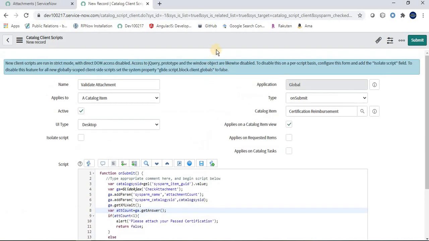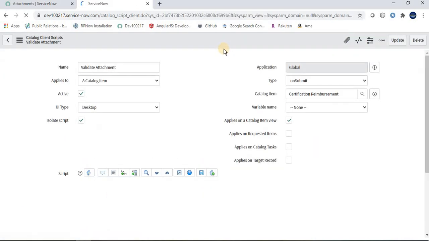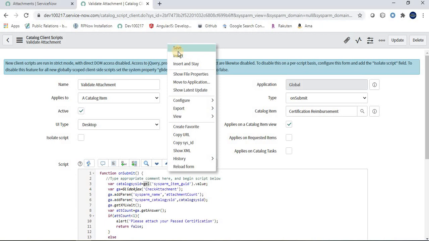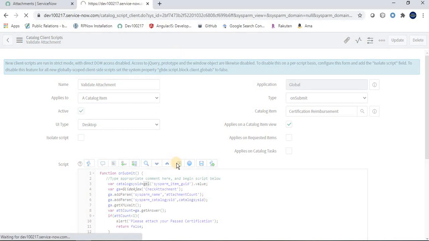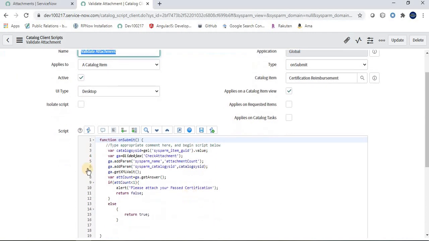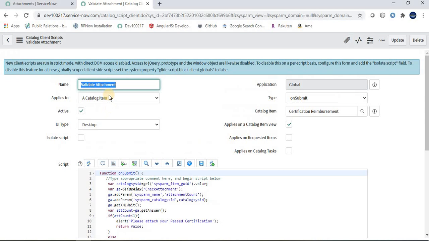Now let's save it. See, once I saved it, it is saying isolate script, auto check, right? But here we are using g_form. So what we have to do, we have to uncheck it and then save it. I want DOM manipulation because I am fetching the ID from there and then I am asking for a sysID. So here we are done with this validate attachment catalog client script.